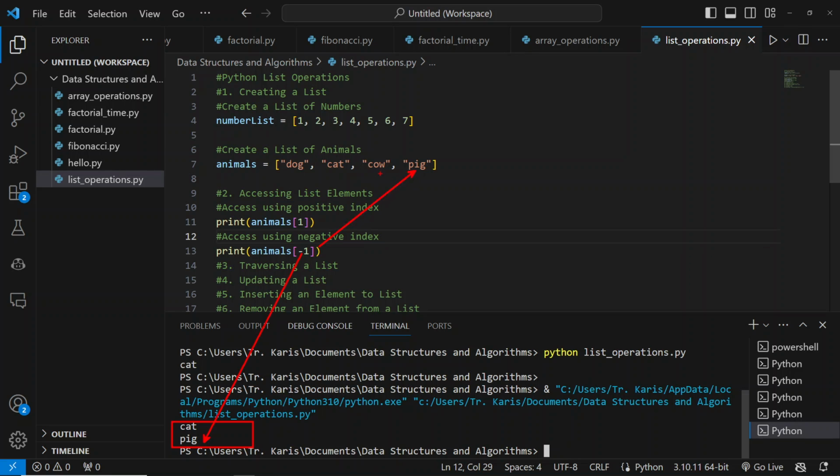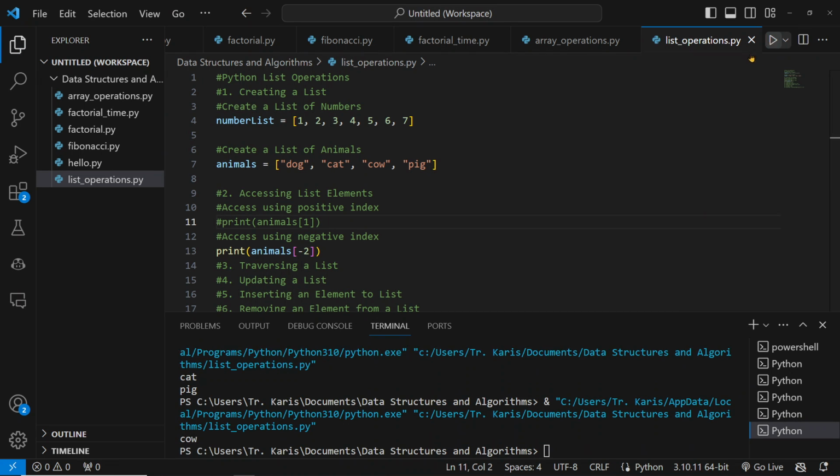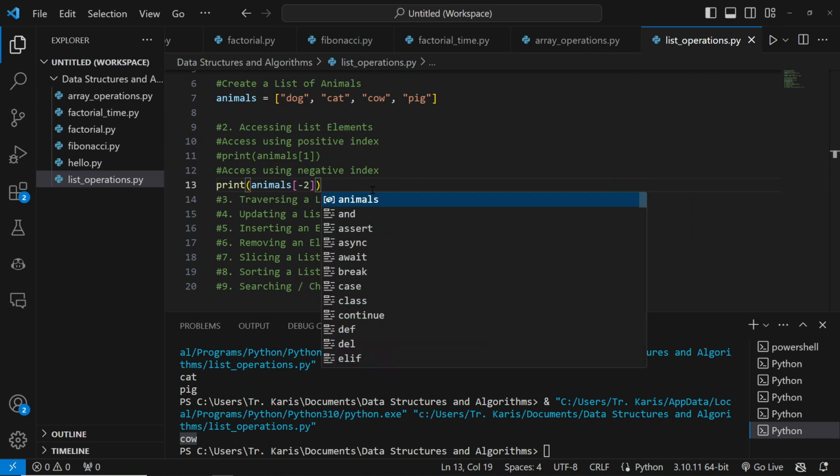If I do -2, then it's going to print cow. If I do -3, it's going to print cat, and so on and so forth. So you can just try, for example, to print cow by doing -2, and we can just comment this. If we run that, then we have the cow. So that is that -2. Please remember that you can always access list items using either positive indices or a negative index.